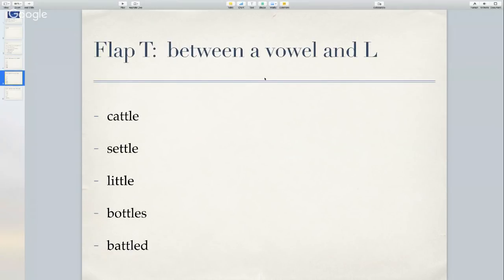This D sound, or the flap T, also happens between a vowel and an L. So we don't say cattle, settle, little, bottles, or battled. In American English, we would say the D, or the flap T: cattle, settle, little, bottles, battled.